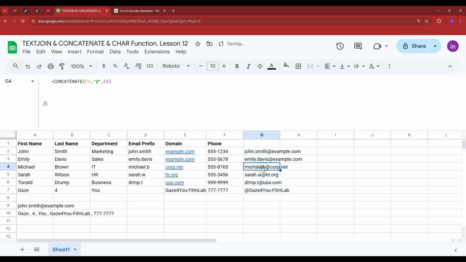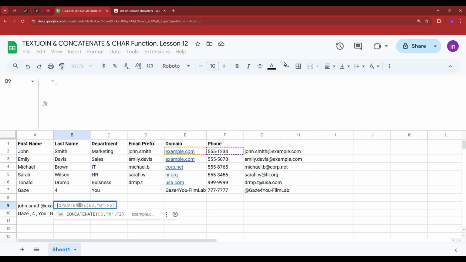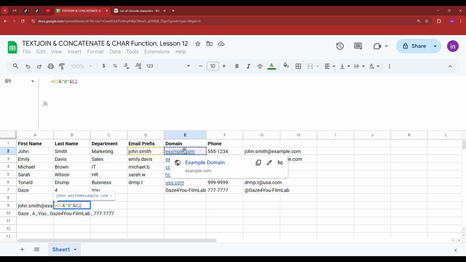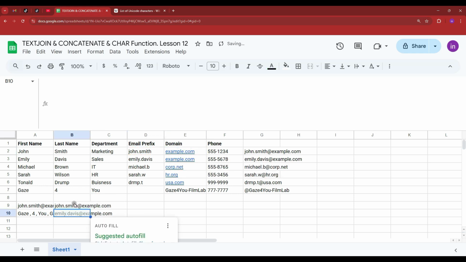Not many people know this, but the concatenate function also has a shorter way to write it. You can just type an equal sign, select the value you want to join, type the ampersand symbol, and attach the second part. Then use the ampersand again to add whatever else you need. And you'll get the same result as with the regular concatenate function. The only difference is that the formula is much shorter, but the result is exactly the same.